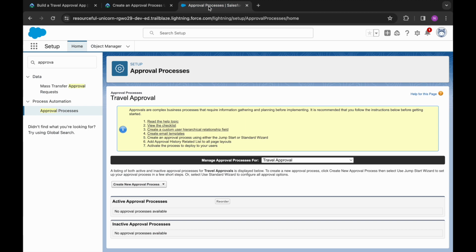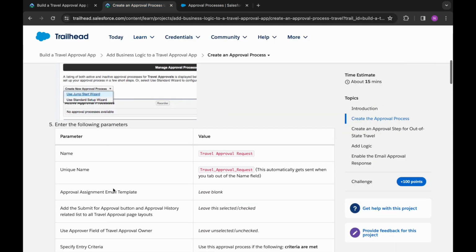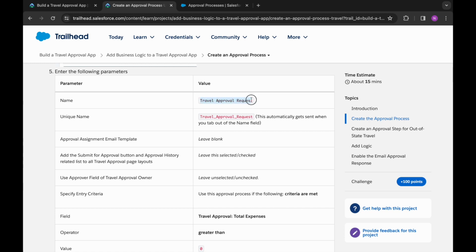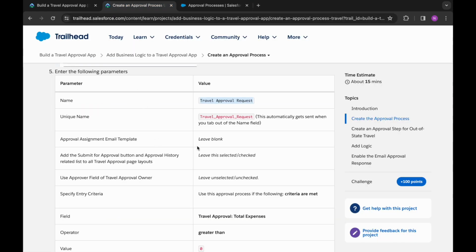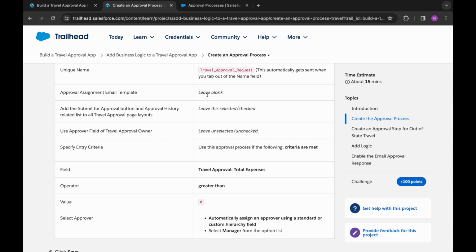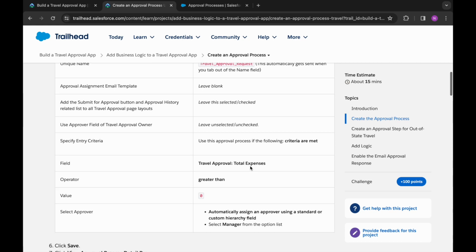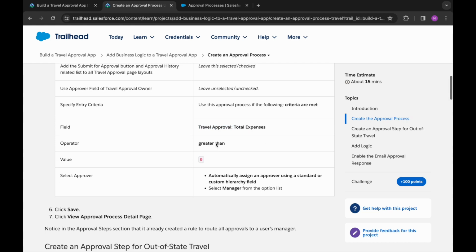We'll be using Jumpstart Wizard, and then there is our requirement. What should be the name? This unique name will be automatically populated. We can leave all these fields blank. Entry criteria should be met, and field that is travel approval app total expenses should be greater than 0.